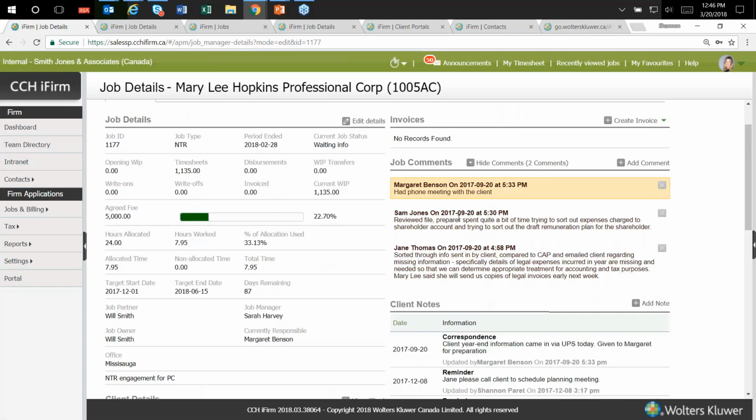Again, comments are very valuable. If you happen to be a partner or owner, or maybe you're the first person to work on this, this is an area where you definitely want to put in the comments of how the job is going, what kind of things are being done, where are any touch points with the client. Again, you see the accountability and traceability because you see who placed the comments and when.